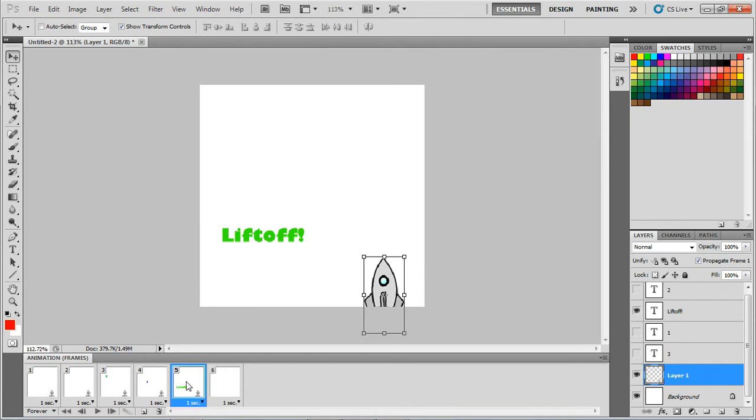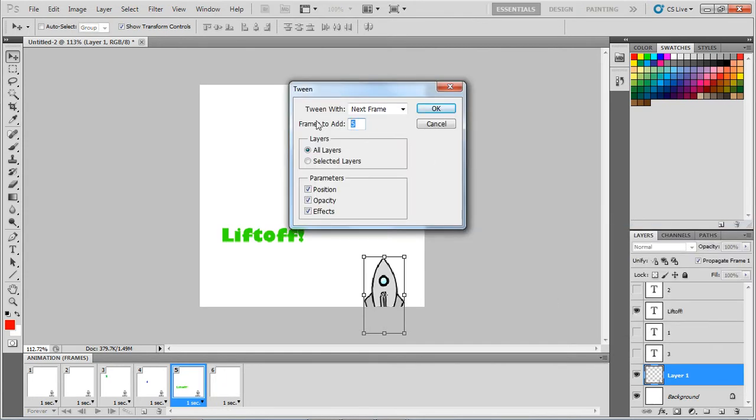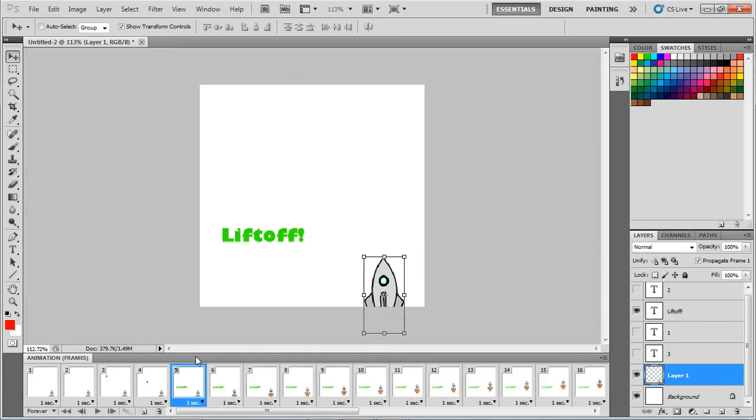Now actually just go straight up, and then once we do that, right here there will be a little drop down menu, and then you click on tween. Well, you click on this one and then you click on tween, and then you're going to want to add as many frames as you want. I'm going to go with 30 frames. So it just adds 30 frames of the rocket going straight up.